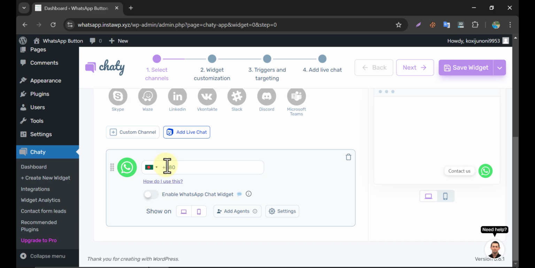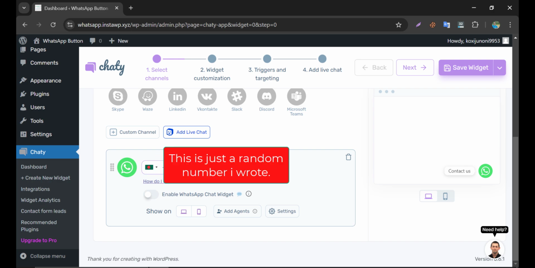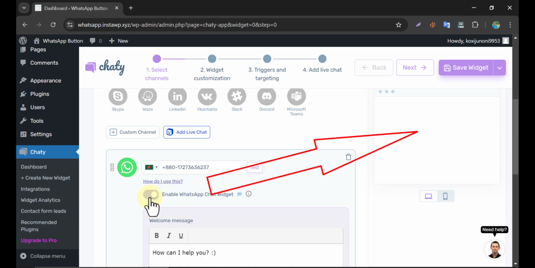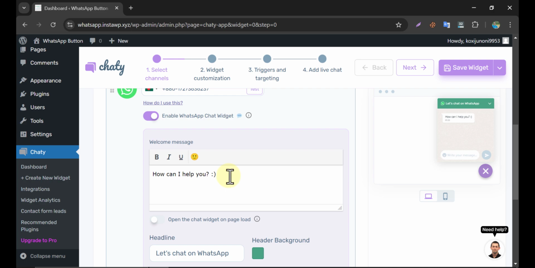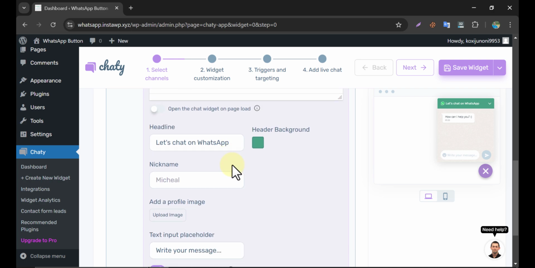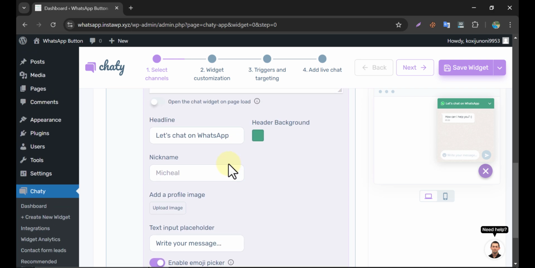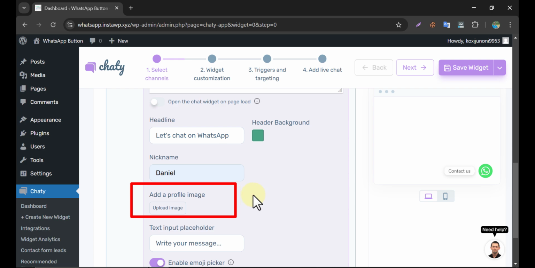Write your business WhatsApp number. I prefer to enable the WhatsApp chat widget. When someone clicks on the WhatsApp icon, it will be opened like this. Give the name of the chat representative, which will be shown in the chat box. You can use profile images too.